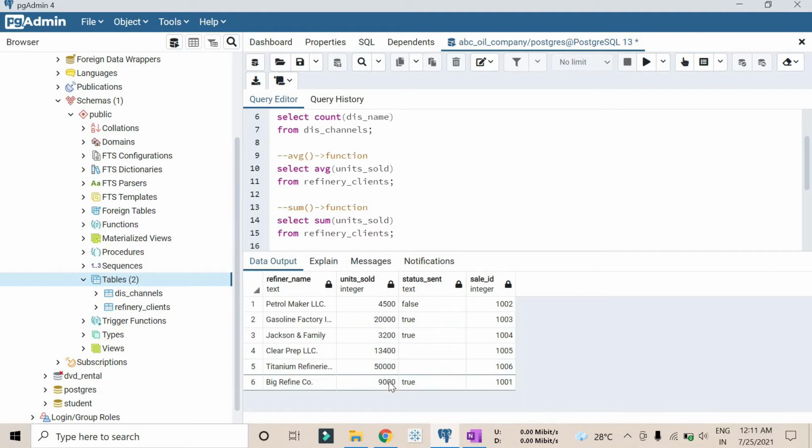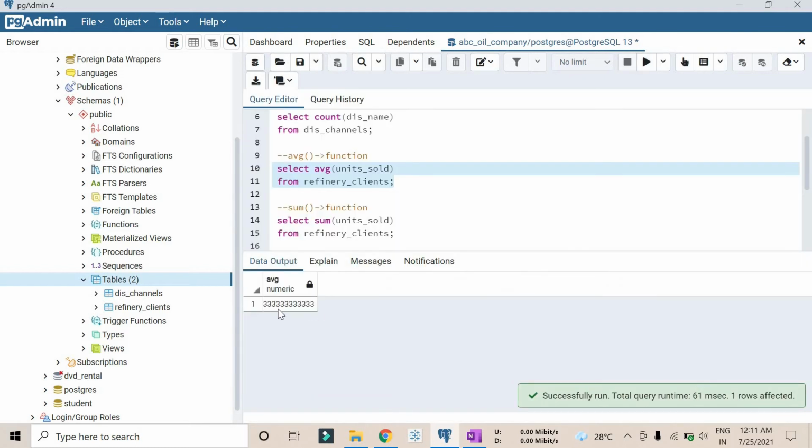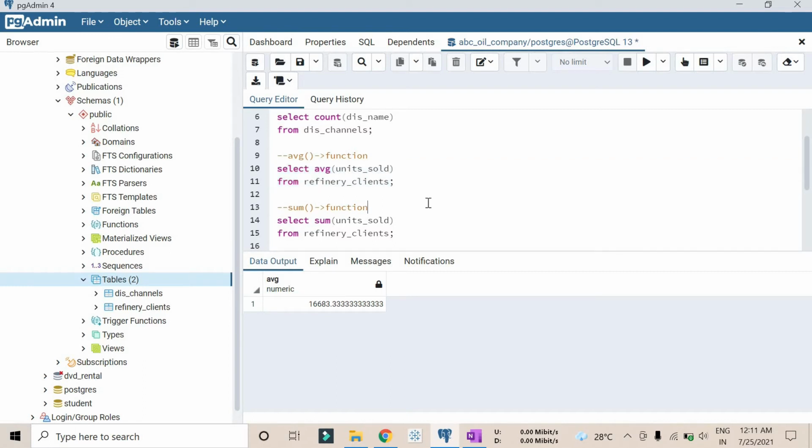If you go for analysis purposes you have to be very cautious about the average, mean, median, mode and everything. So let's see the basic average of units sold. If I run this command, we see that we have an average of 33. If I hold this and drag it a bit later, it's 16683.33333. So you can see that this is the average here.